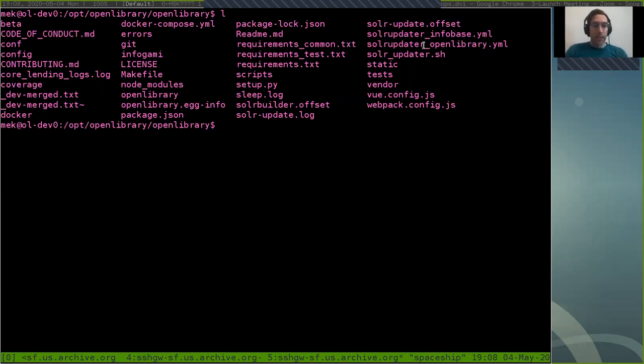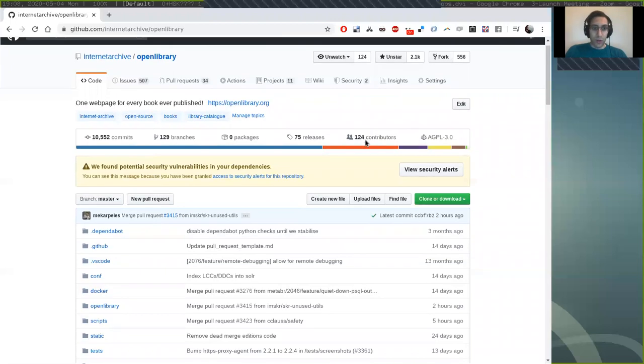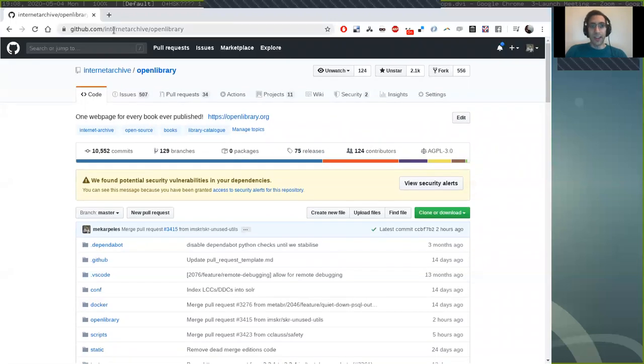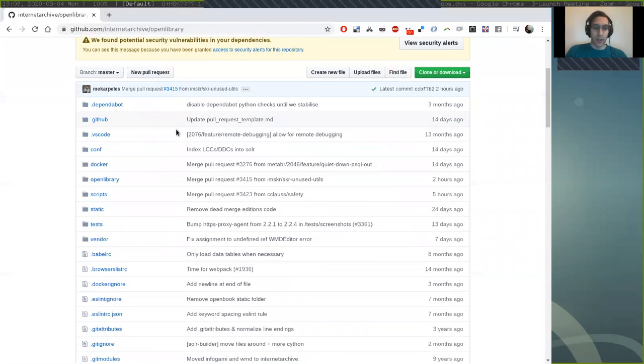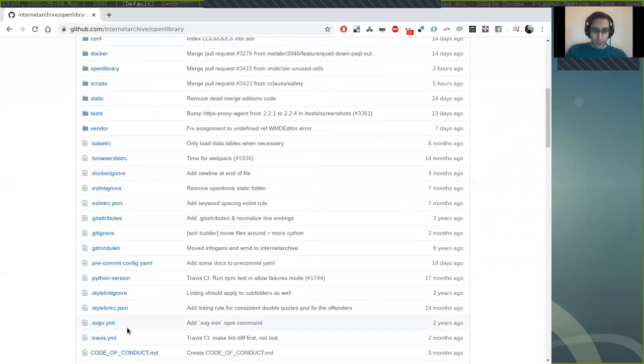Today I'm going to be giving a quick tour of the architecture of Open Library and also the code layout. So the first thing that you can see is I'm in the Git repository for Open Library. From the command line. If this view is not to your liking, we can also just go directly onto github.com/internetarchive/openlibrary, and we're seeing the same file layout here.